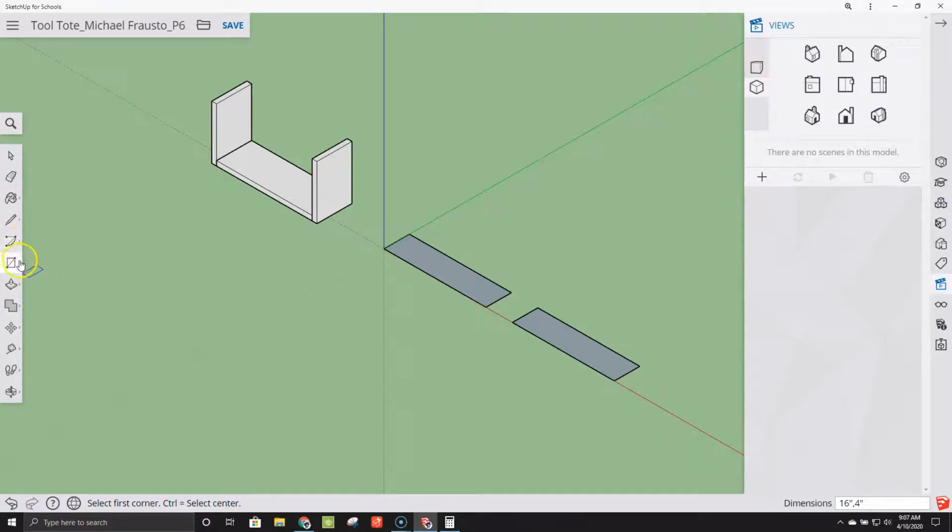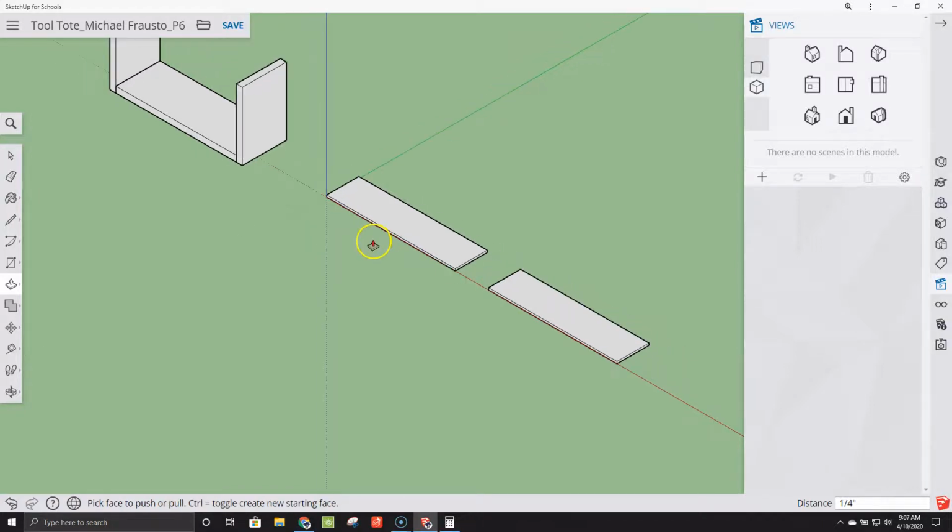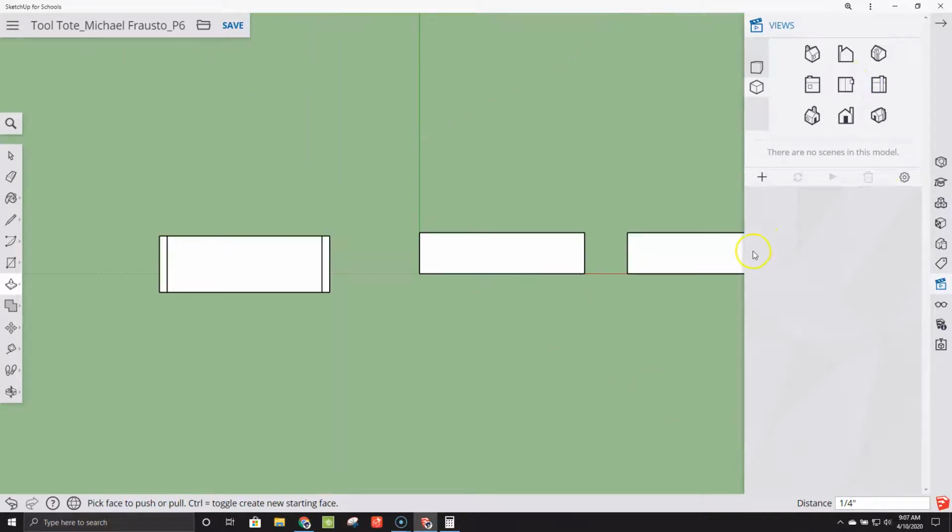Let's go back to the isometric view, and we're just going to pull these. So let's go ahead and pull this up. It's supposed to be a 1/4 inch. So let's go ahead and type in a 1/4 inch. So you can either type in 0.25 of an inch. And remember, you can also pull to this face. And just for the sake of clarity, I could type in 1/4 of an inch. Those are my pieces.